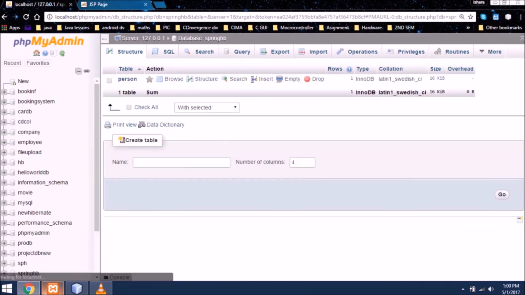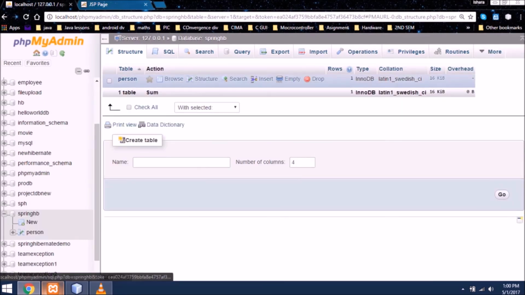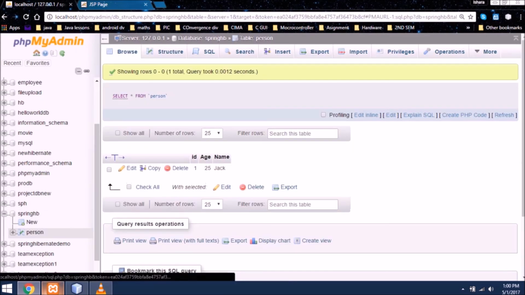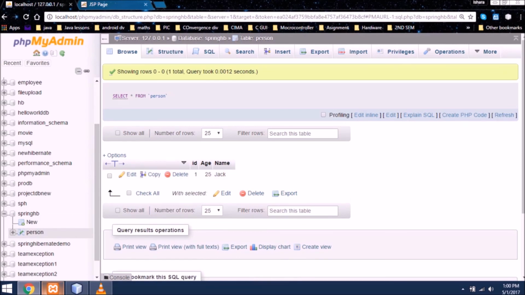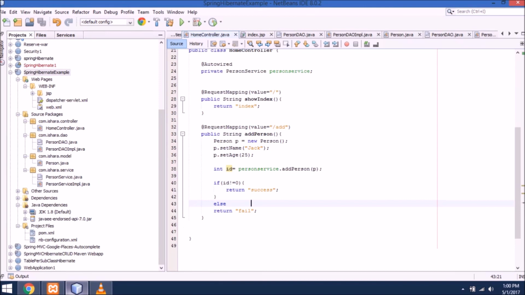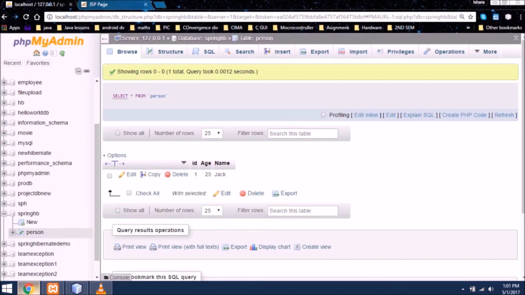Now you can see there is a table in the database, but we didn't have one before. You can see our entry has been added. We added Jack, who is 25 years old, so our entry has been added to the database. So this is how you use Spring and Hibernate.